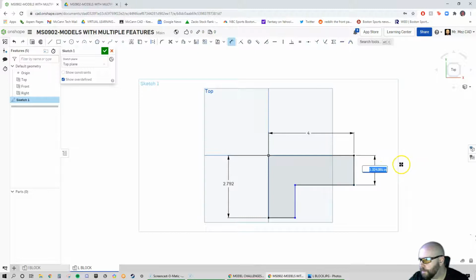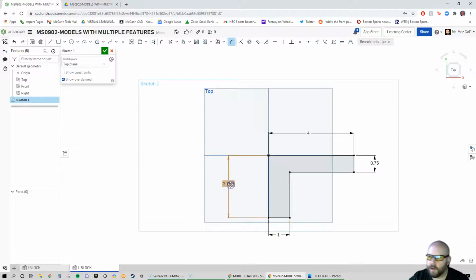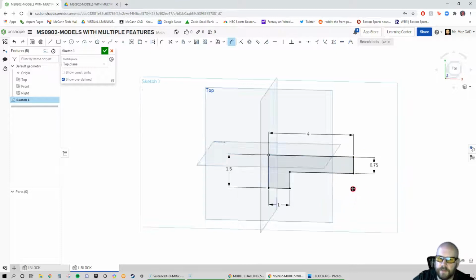Let's go out here. This one is 0.75. And this one down here is 1. Now let's change that other one. It should look a lot more like what we want. There we go. Okay, because now this one's controlling how far that line moves up.